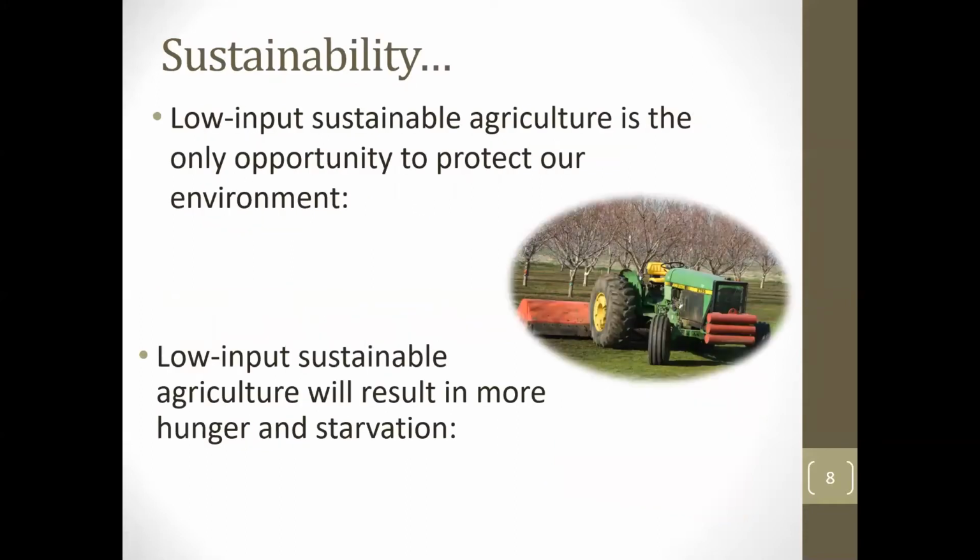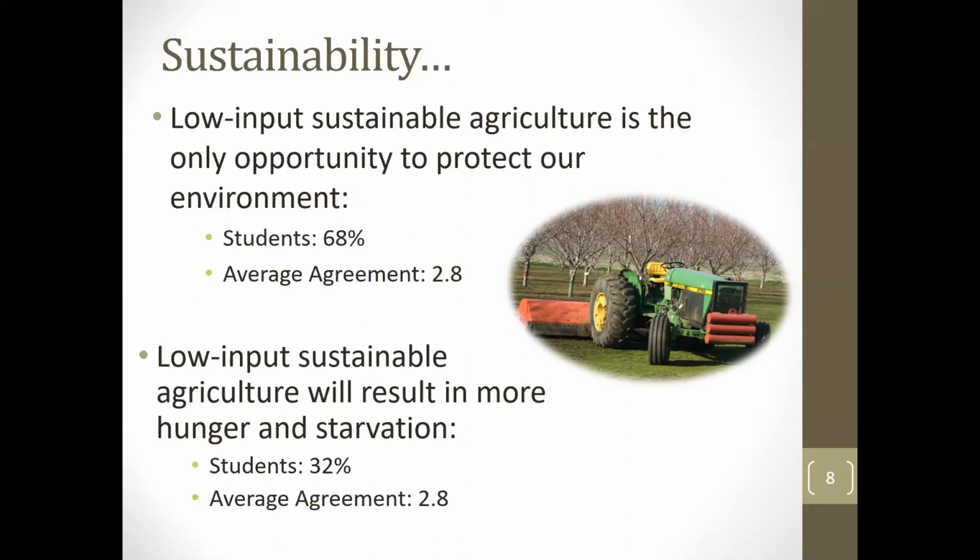Low input sustainable agriculture is the only opportunity to protect our environment, or low input sustainable agriculture will result in more hunger and more starvation. We saw about 2/3 of the students aligned with the statement that low input sustainable agriculture is the only opportunity to protect our environment. They both have a similar average agreement, 2.8. That's agreeing, but seeing the other point of view.